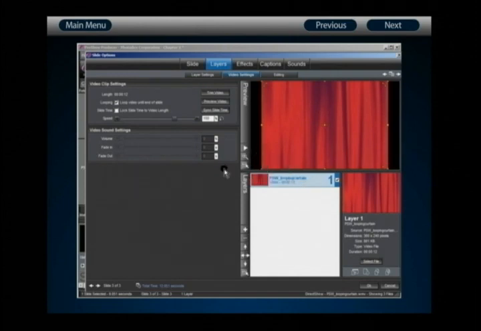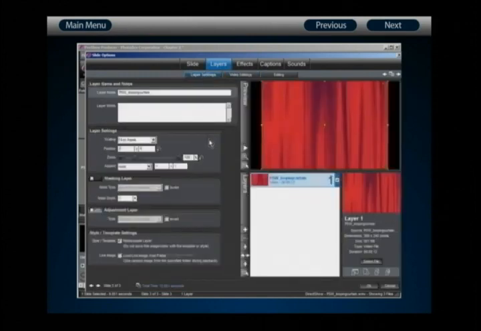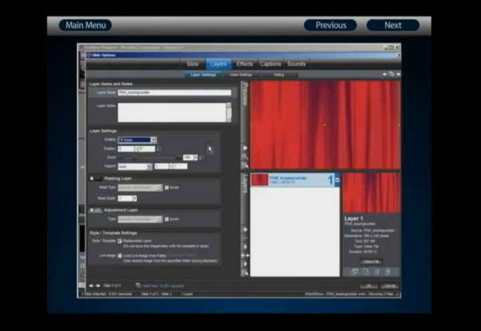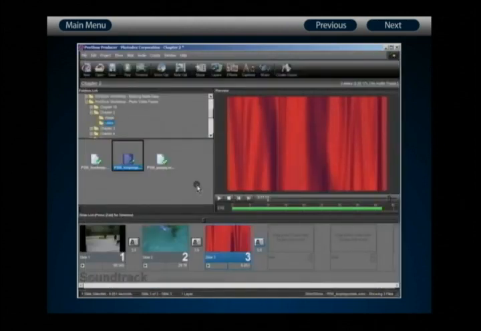To correct this, I'll go back to my Layer Settings tab, and here I'm going to change the scaling, just like I would for an image layer, to fill frame. Now you can see that it takes up my entire view. I'm almost ready to go. With this done, I'll click on OK, and I'm going to bring an image in to use in the foreground.